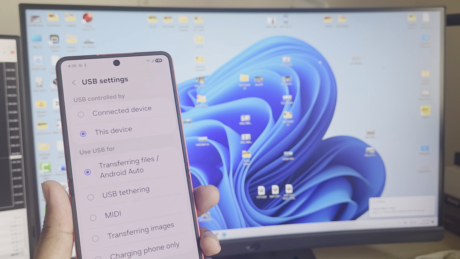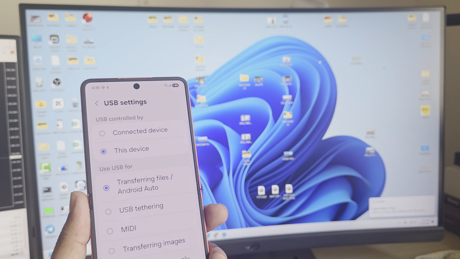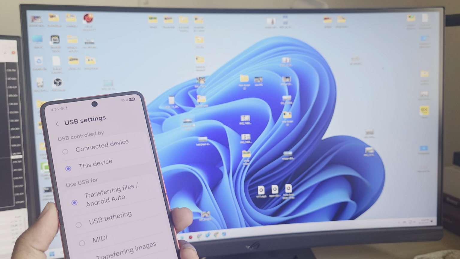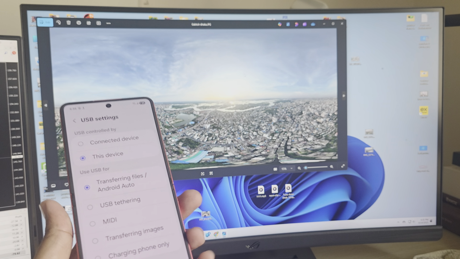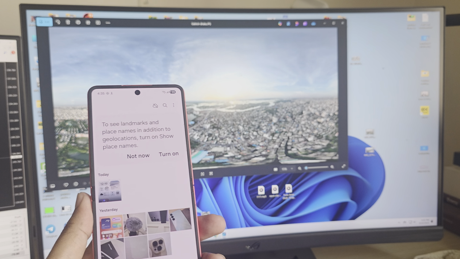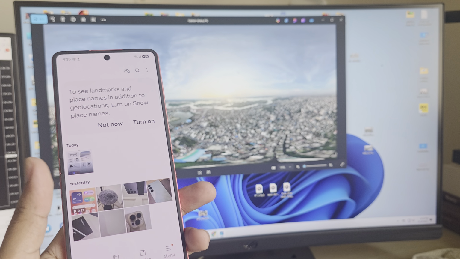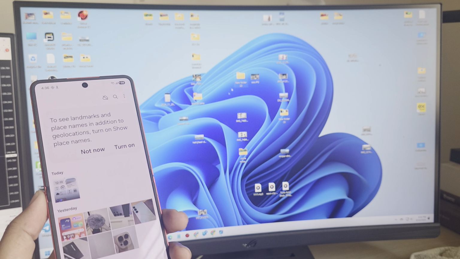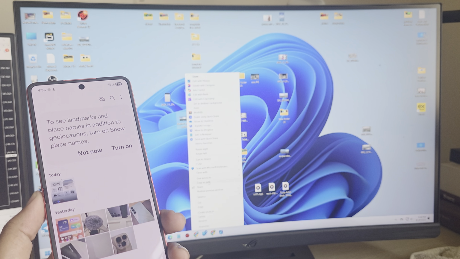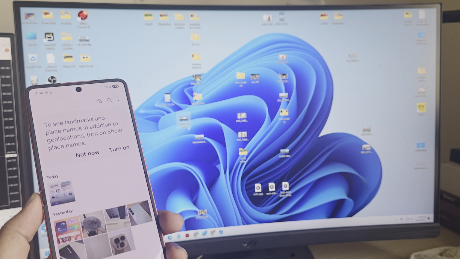Now go back to your PC, and for example, this picture I want to transfer to my phone. You see I have this picture on my PC. So now copy any image or video, anything, for example this image.